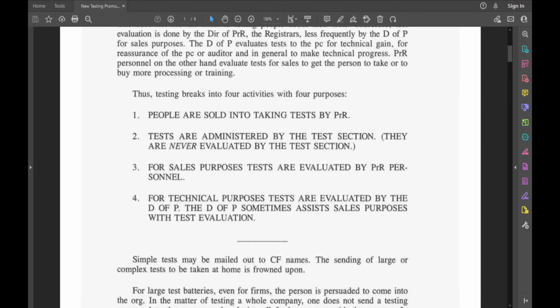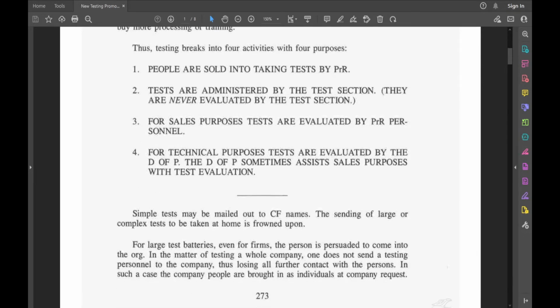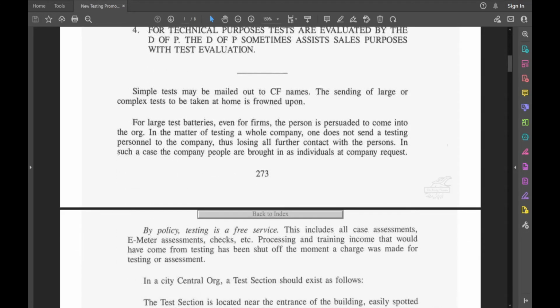Simple tests may be mailed out to CF names. I don't know what CF names means. Sending of large or complex tests to be taken at home is frowned upon. For large test batteries, even for firms, the person's persuaded to come into the org. In the matter of testing a whole company, one does not send a testing personnel to the company, thus losing all further contact with the persons. In such a case, the company people are brought in as individuals at company request. So now, I didn't know that there was a policy for companies to bring in individuals for testing.